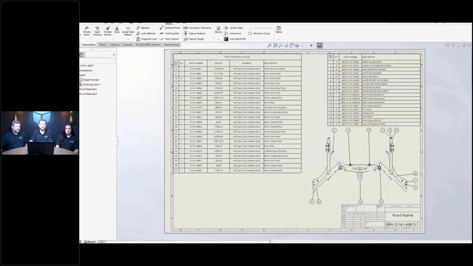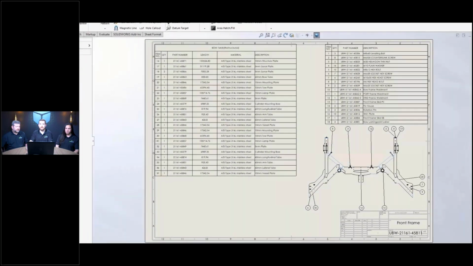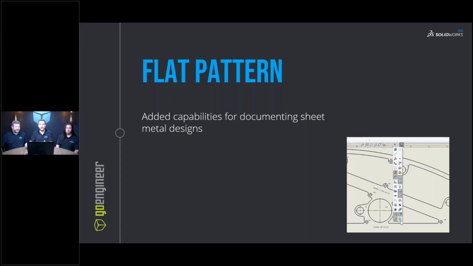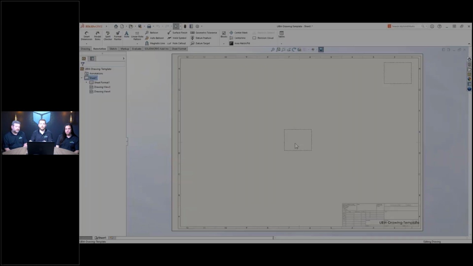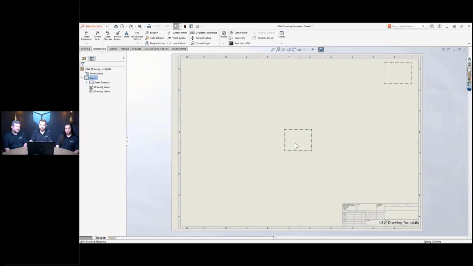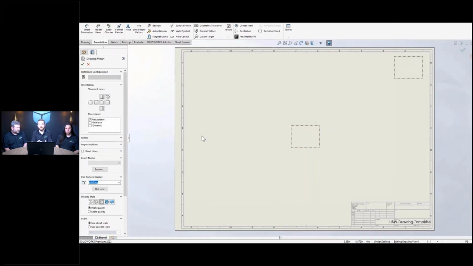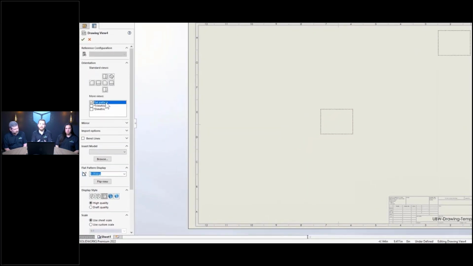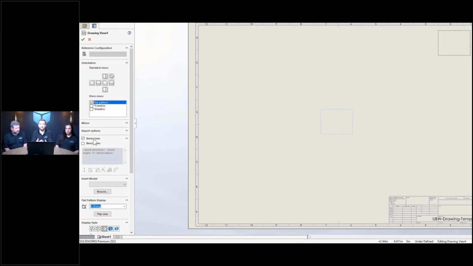And we wouldn't be complete without some sheet metal enhancements as well. One of those with drawings is going to be added flat pattern functionality. So if you're creating any sort of templates and creating predefined views in SOLIDWORKS, flat patterns can now be included in your predefined views, making creating those templates for sheet metal parts that much better.